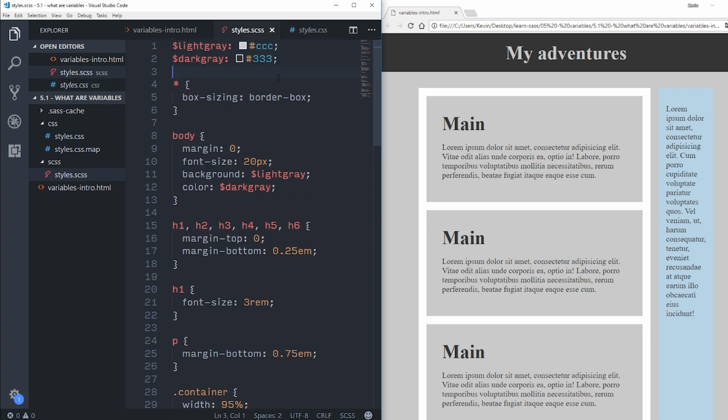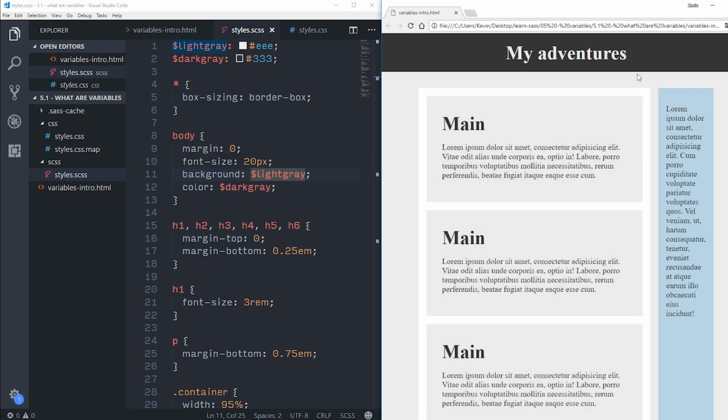Now, the reason this is more convenient, because right now you're going, well, you just wasted a whole bunch of time going through and changing them all. But now if I come up here to my light gray and change this, let's say, you know what, maybe I want this to be a little lighter. Let's make it EEE instead. And I save that, and let's just refresh. And look at that, they all got lighter at the same time. The title got lighter, this color got lighter, and that color got lighter.